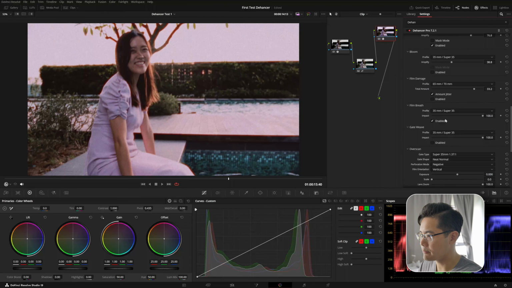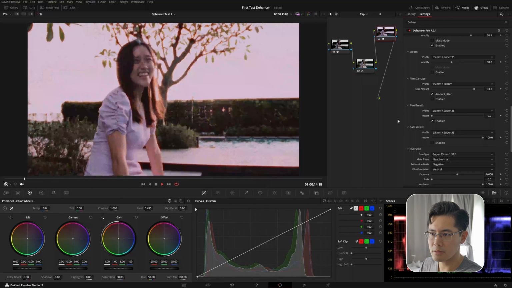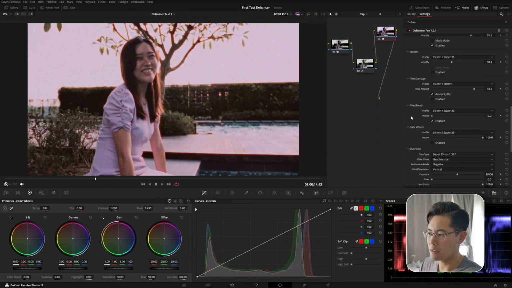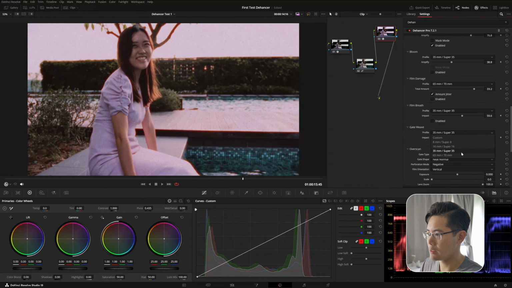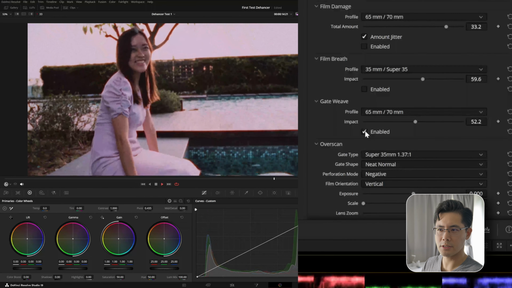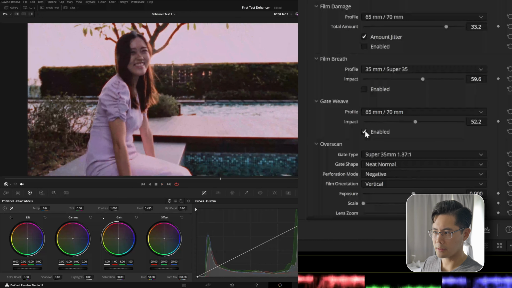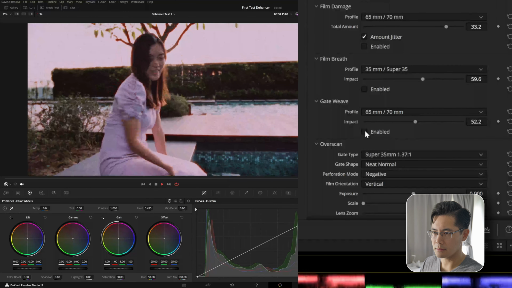Okay, got it. Film breath. Not sure what it does. Let's turn it on. Let's lower the impact. Nothing. It's doing something on the scopes. Not very obvious. Gate weave, I believe, sort of zooms into the image a little bit on the display. And doing something on the scopes here. Gives like a little more of a shake, like a handycam movement. There's some jitter there. I turn it off. There's less of it. Okay.